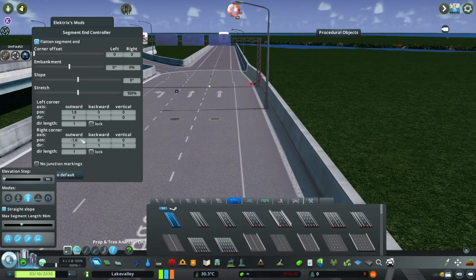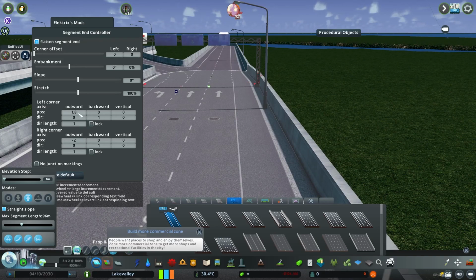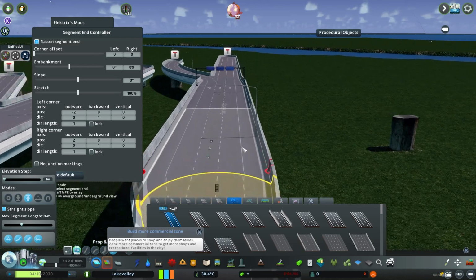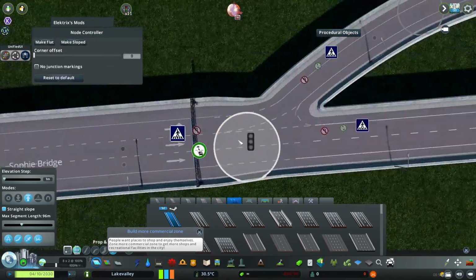So that's fine. You can just orient a bit and then find it, set it up. 1.8 for this corner, minus 1.8 for this corner, and as you can see, the line is completely straight. Actually, for this one, I may increase it just a little bit, but that's fine. So you can do 2 on these ones. That's fine. That looks good for me.